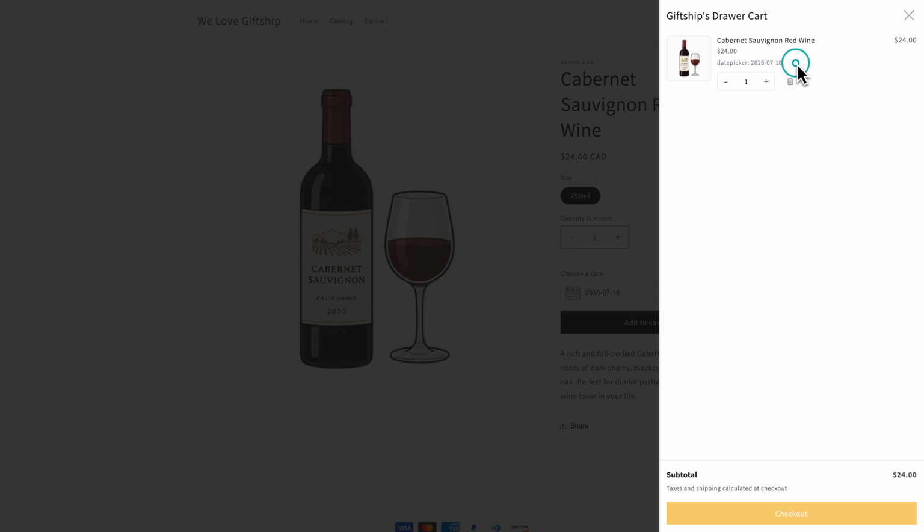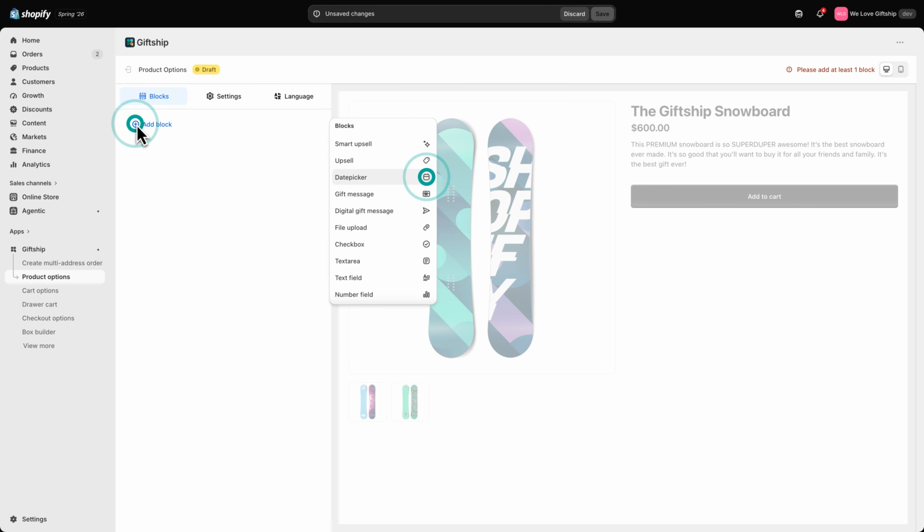Let's show you how to set up a Datepicker block through product options. First, head to the Giftship dashboard and create a new product option set. We cover option sets in a dedicated video. Think of an option set as a blank canvas. Choose from 20 different blocks and counting, each fully customizable. Let's click Add Block and choose Datepicker.